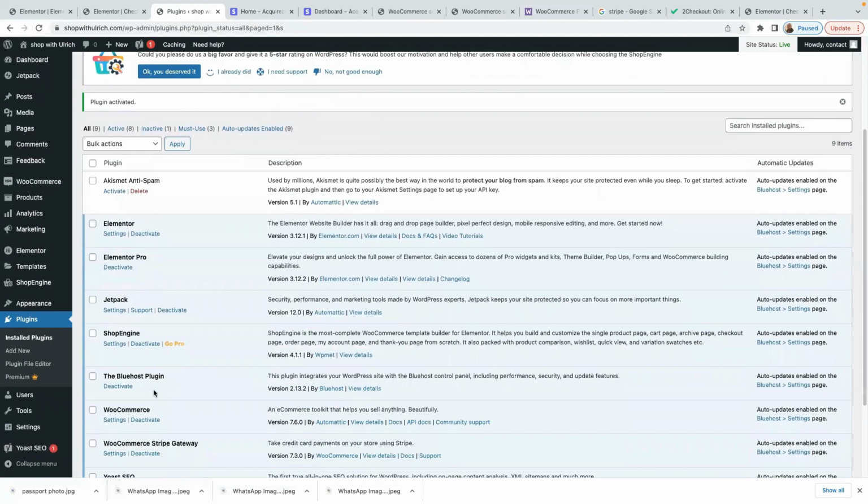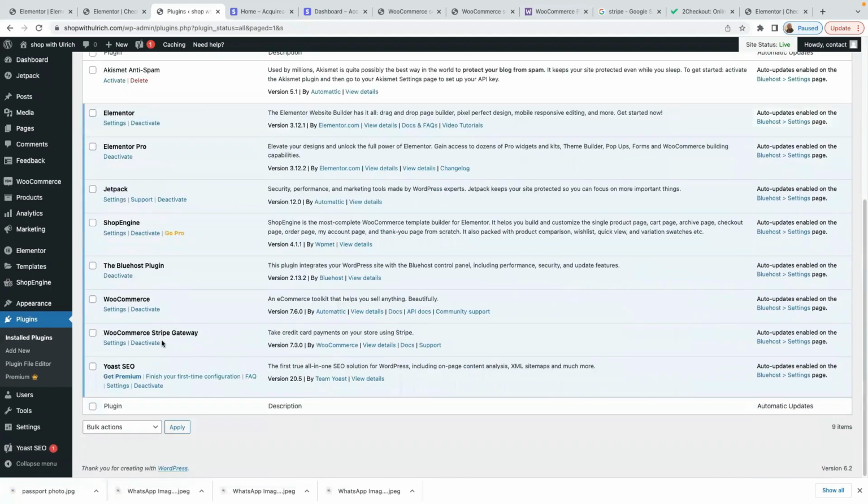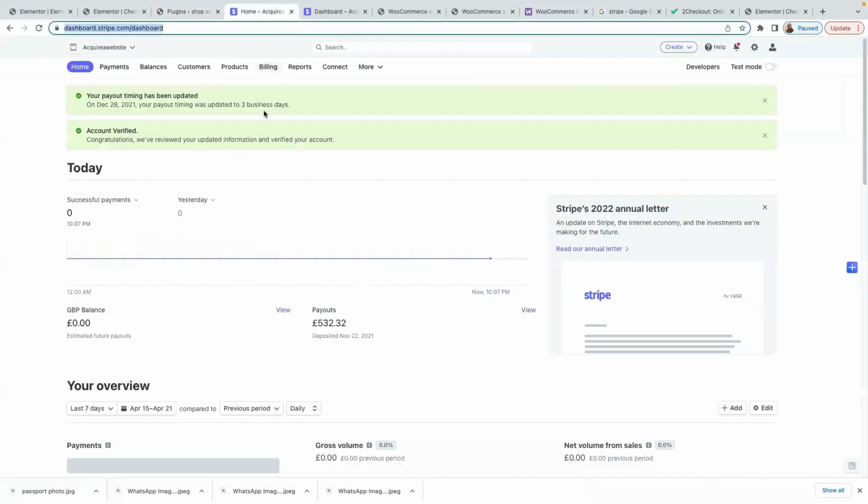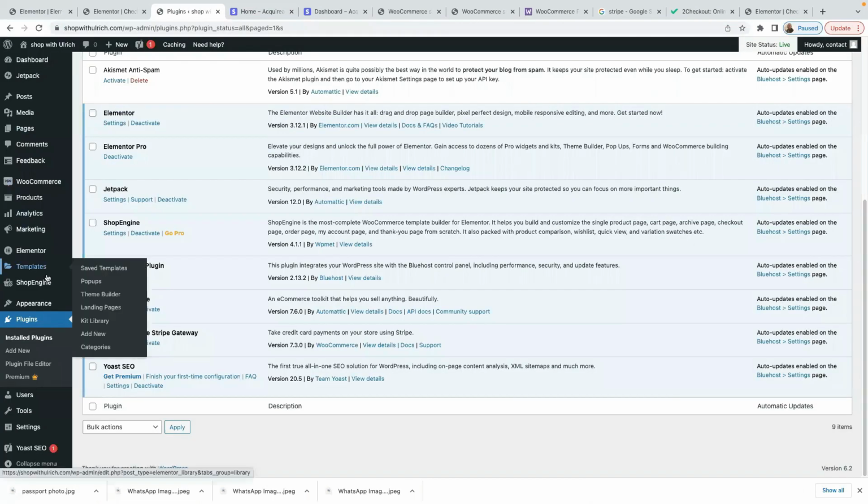So we have WooCommerce Stripe Payment Gateway, the Stripe Gateway. So once you've done that, you need to create an account with Stripe. This is my Stripe account, just so you know. Once you create an account with Stripe, you will have access to this dashboard like this. Let's go back to our dashboard.